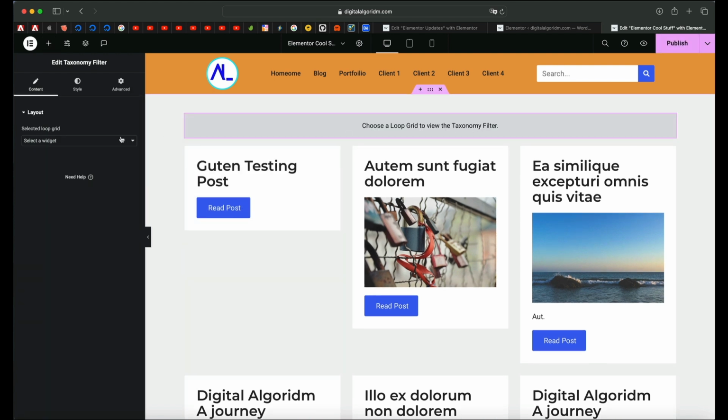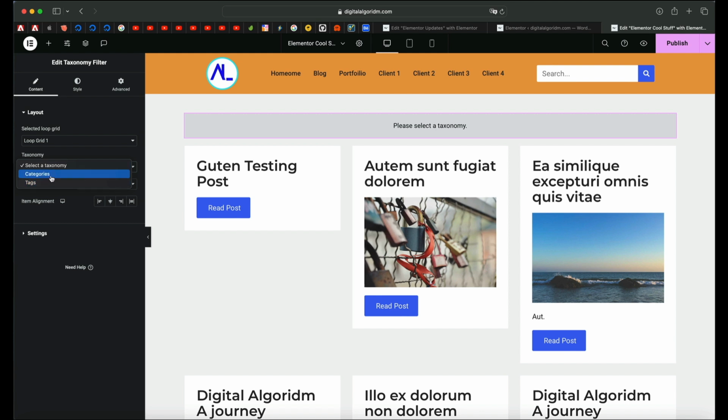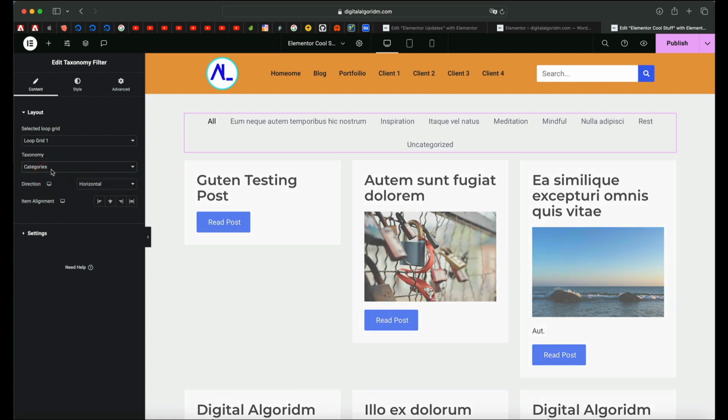Well, nothing happens. On the left hand side, you can map this taxonomy filter to a loop grid on the page, and you can simply click that and it works automatically. Now it asks us to pick a taxonomy, and since this is a loop grid of posts, when I click on it, it shows the categories and tags, and for WooCommerce it will show the relevant taxonomies. So I'll click on categories for post.